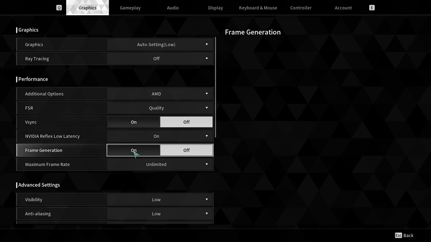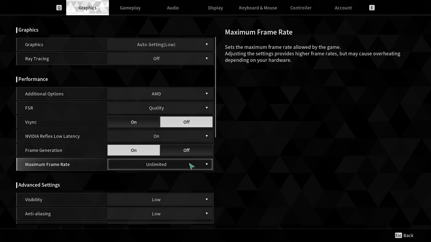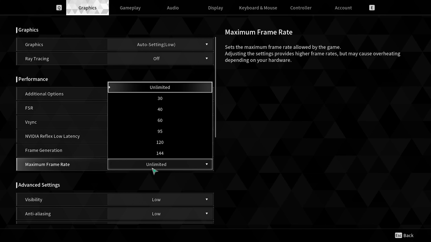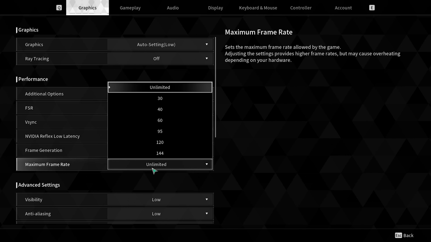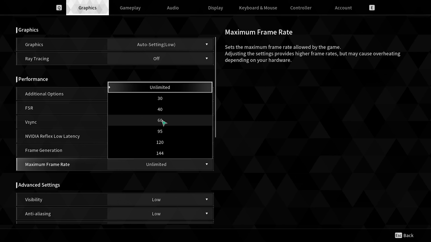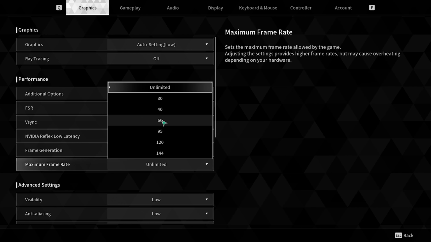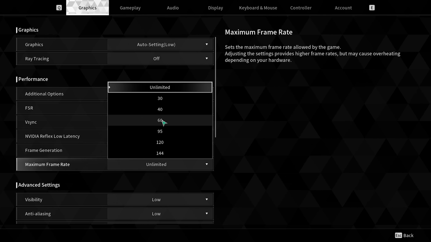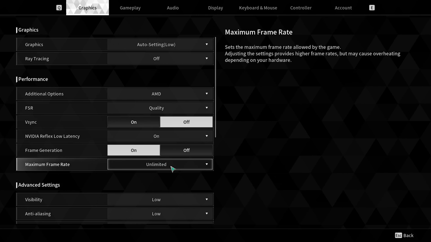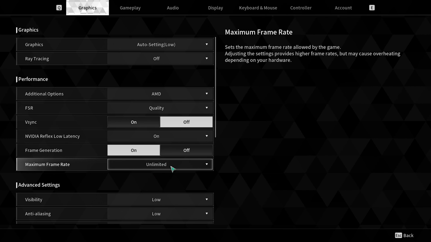After turning on frame generation, the next one is all about the maximum frame rate, which I can set here according to my configuration. I'll keep this to unlimited, or I'll keep it to 60. It's all based on your configuration. If your PC is a little bit lower, you have to set it according to 60 or something. If it has a high spec, you can keep this on unlimited.